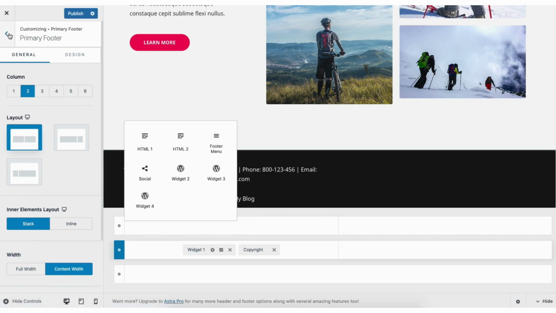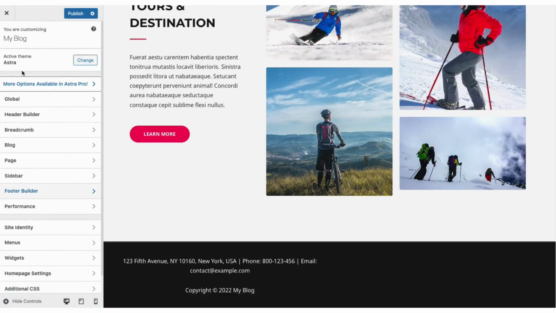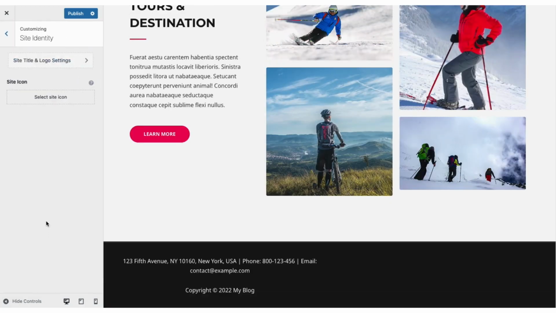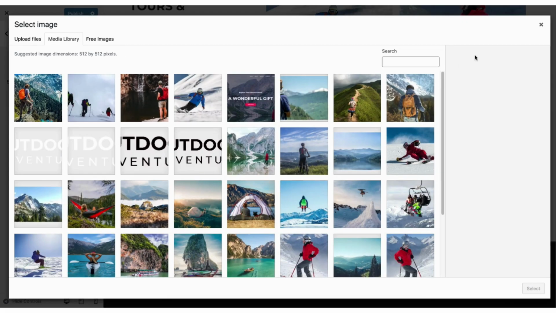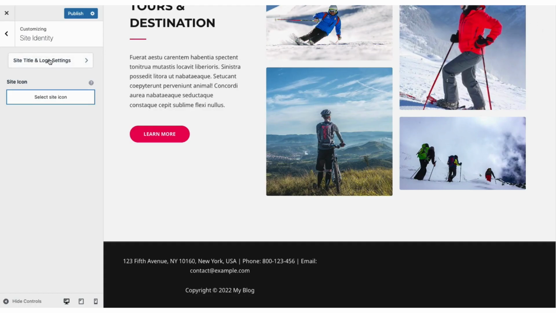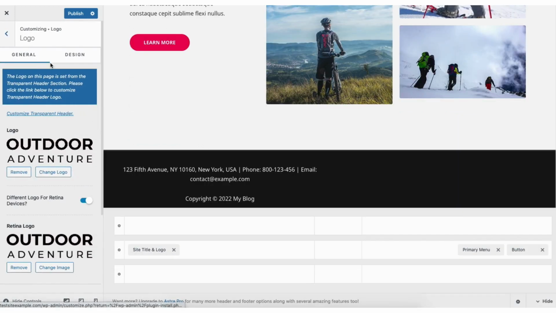I'm going to click the back arrow twice. If you click site identity, you can then upload a logo and a favicon, which is the site icon for your site. Click select site icon to then upload your site icon, also known as the favicon for your site. If you click site title in logo settings, you can then change the logo to your own and make other customizations to the logo area for your site.